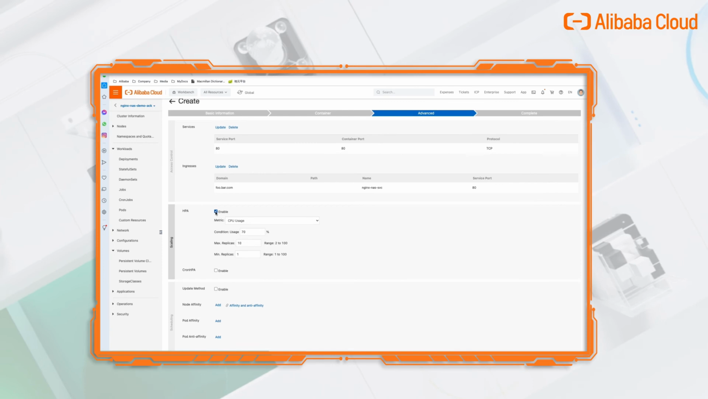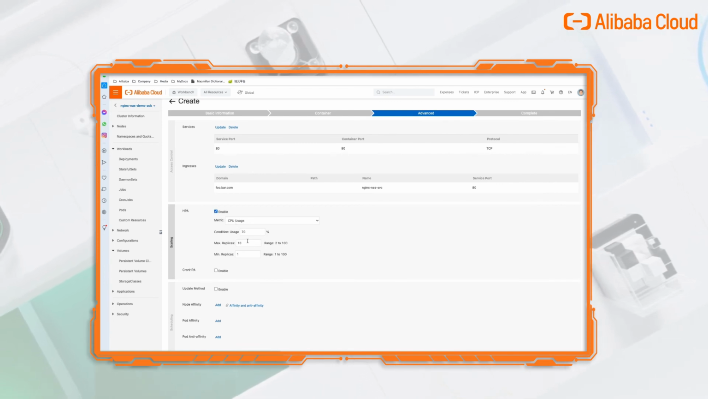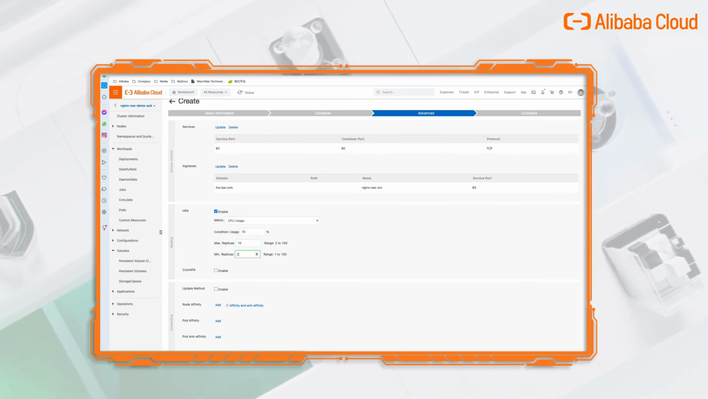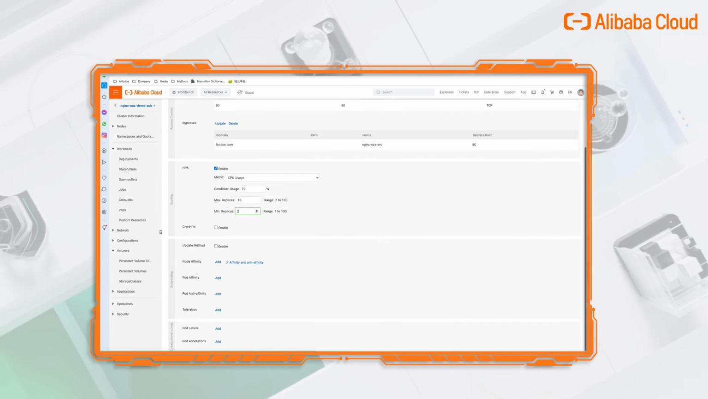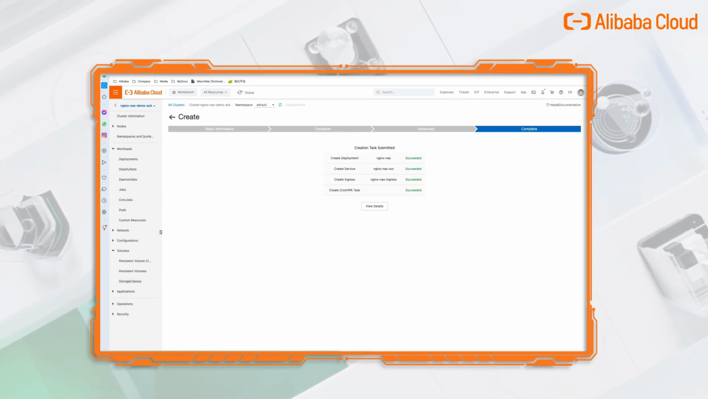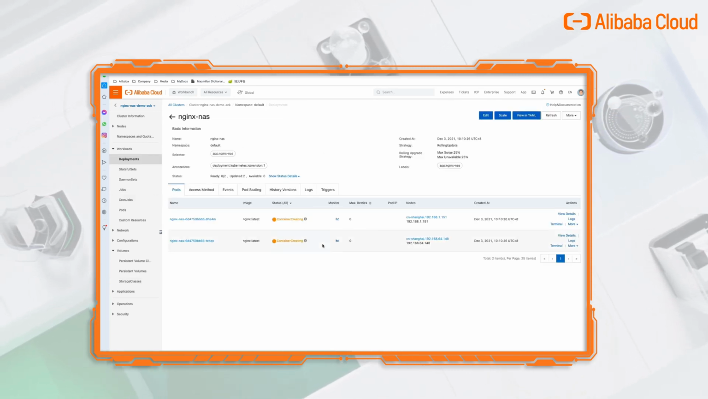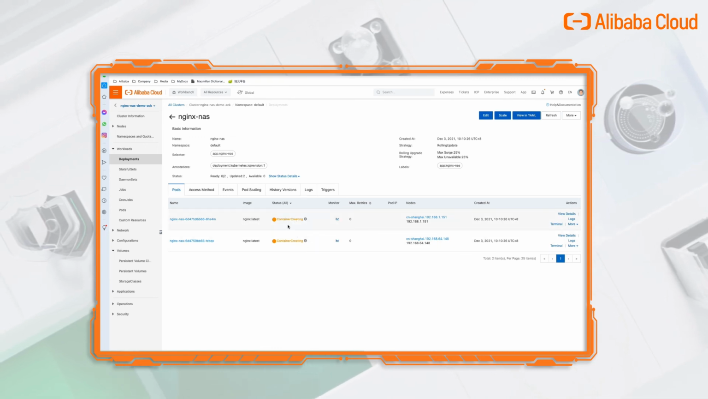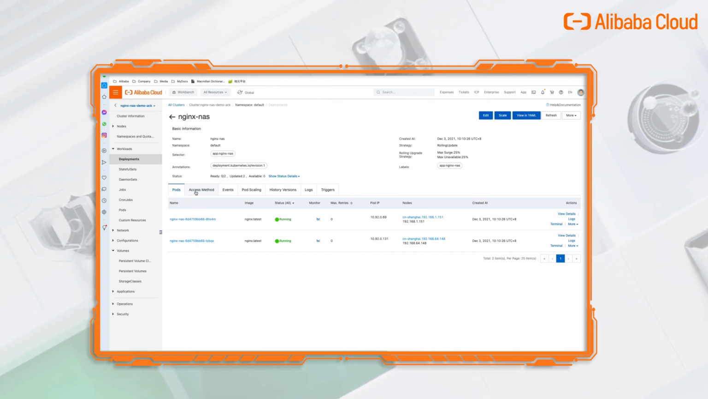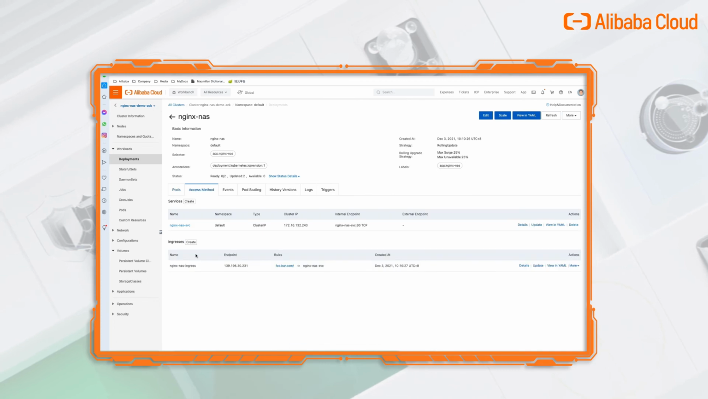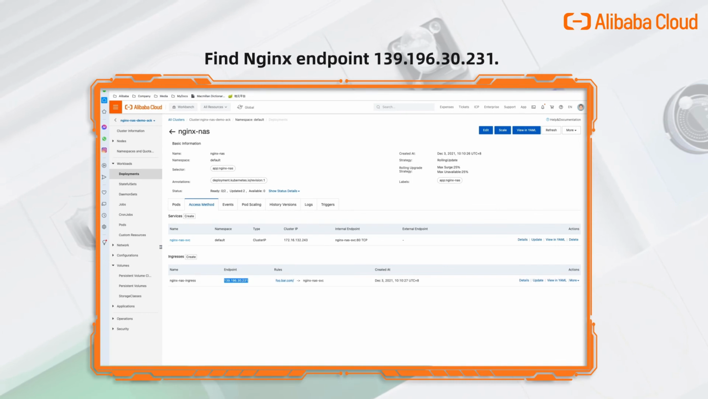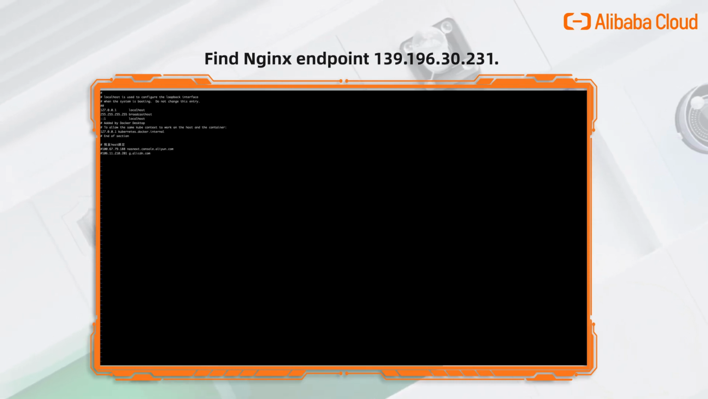We choose scaling. The minimum pod count is 2. Then we click create. Once the container creating becomes green, we can check the website. Okay, now the pods are running. We go to the ingress, and we find this endpoint, and the host to add a mapping.